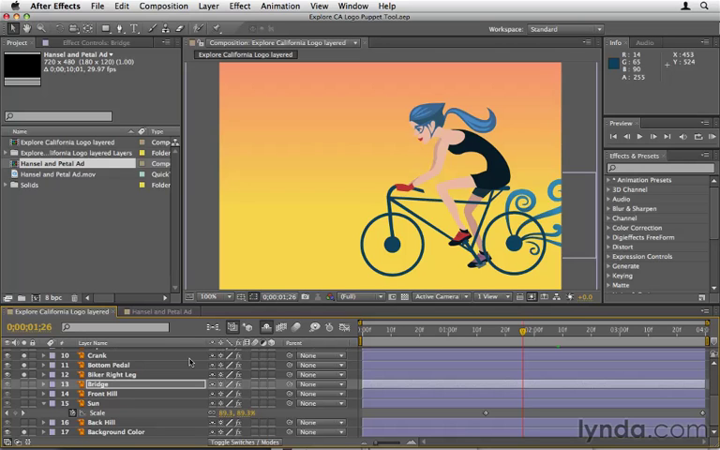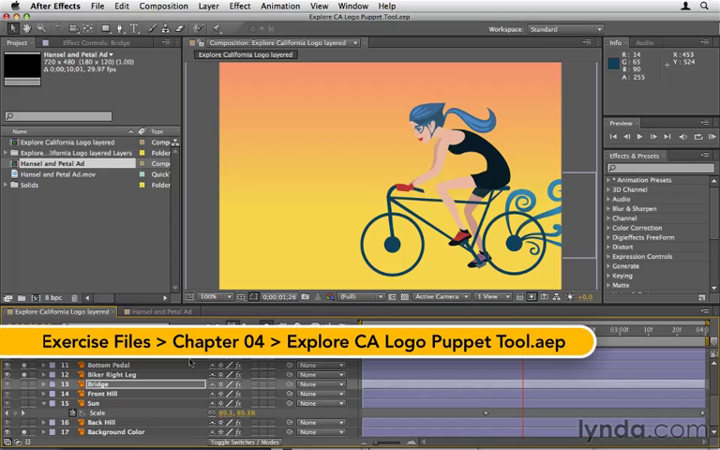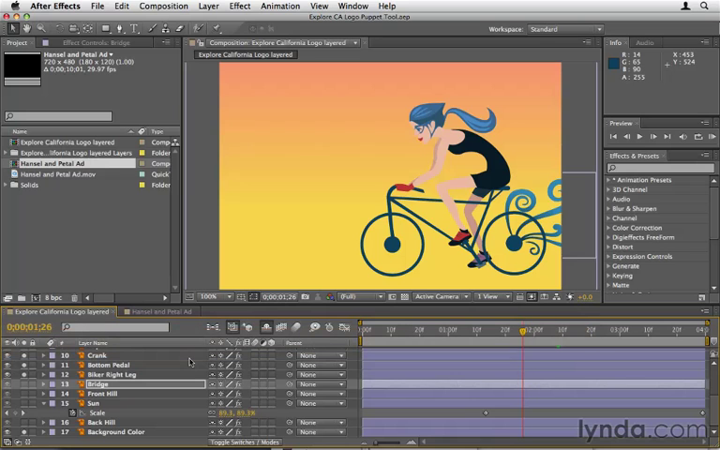Folks, in this movie, we're going to be looking at the puppet tool, one of the most genius tools in any software application that I have ever come across. If you are new to the world of After Effects, this will absolutely blow your mind, guaranteed.